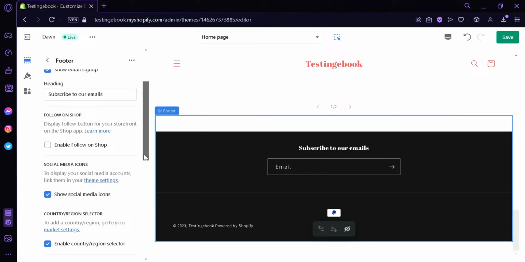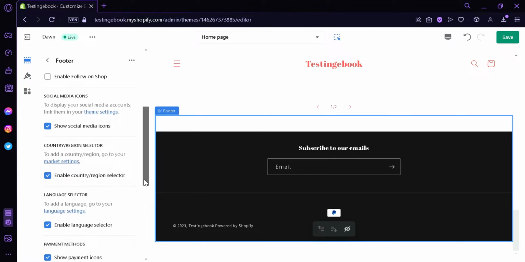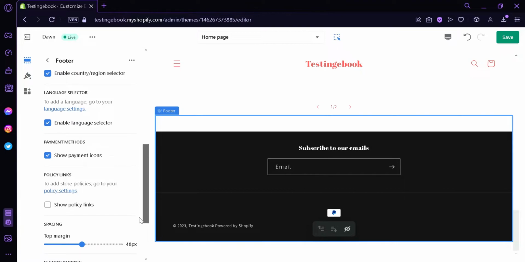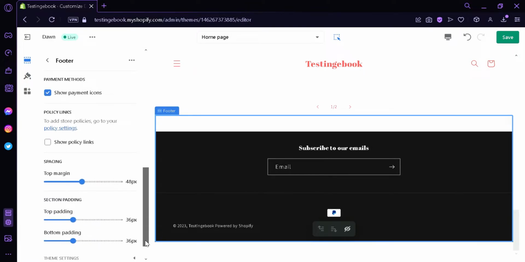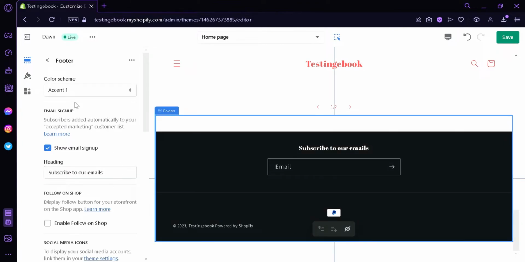We could also add follow on shop, edit our social media icon, add country and region selector, language selector, payment settings, and policy links. We could also edit spacing by adjusting the top margin. And we could also do the same with the section padding by editing the top padding and the bottom padding. Now we're going to go back by pressing this icon over here.